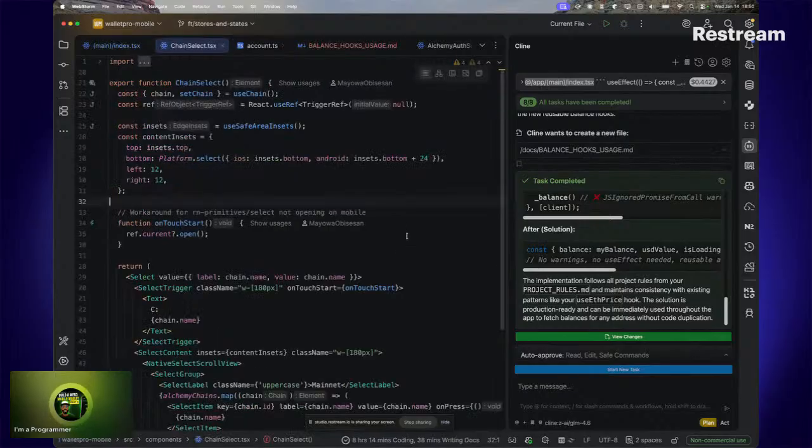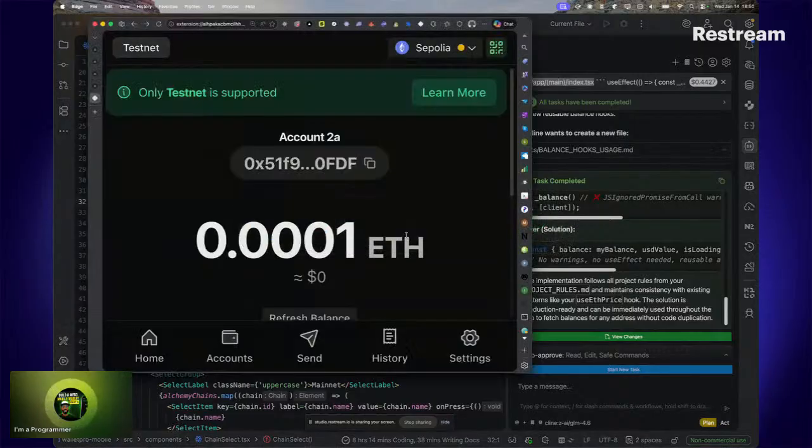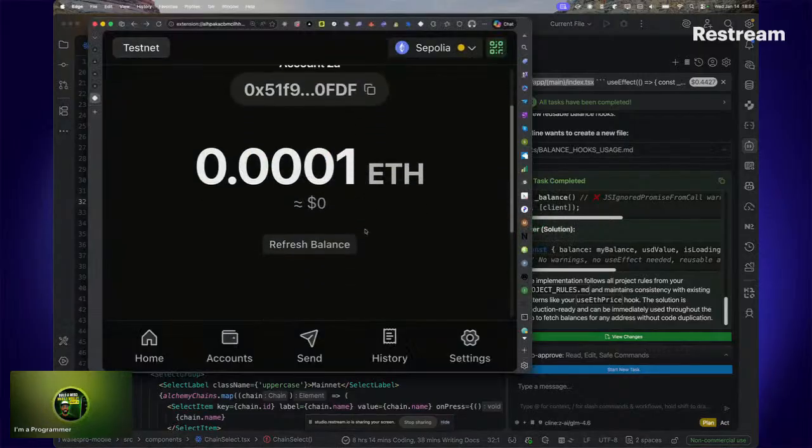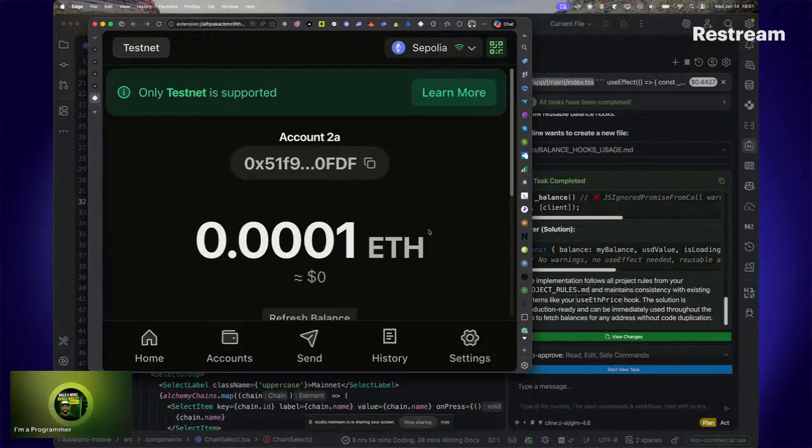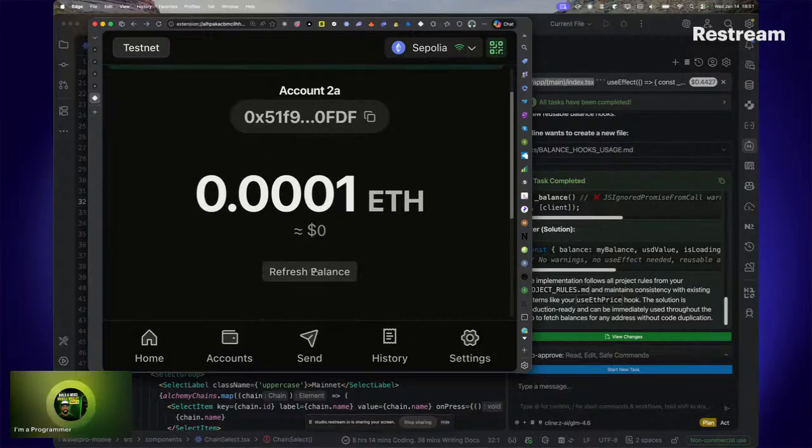But for now, I'm just going to let this fly. So there's one more thing I wanted to do before we rounded up this today, and I've not done that yet. I can't remember what it is. The refresh balance. I'm not sure.